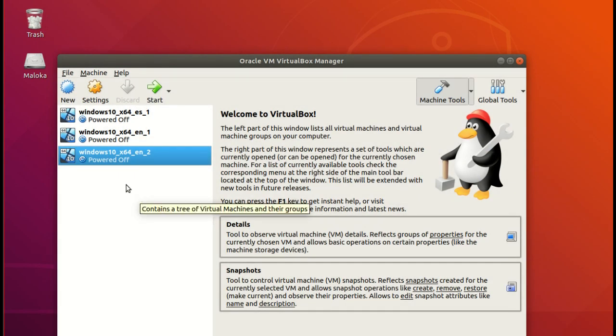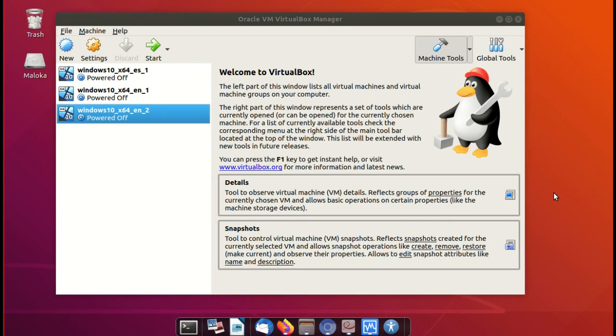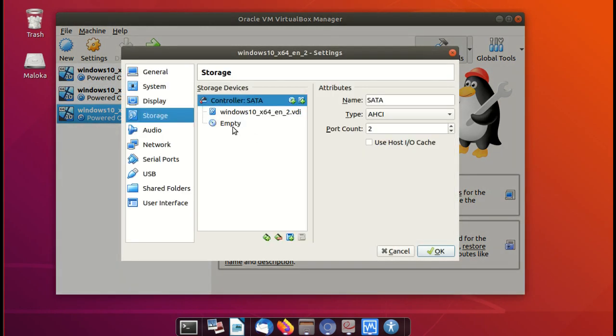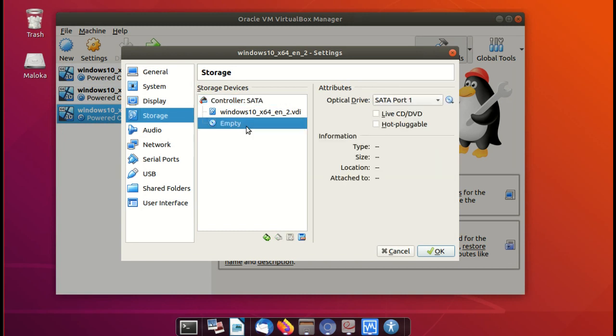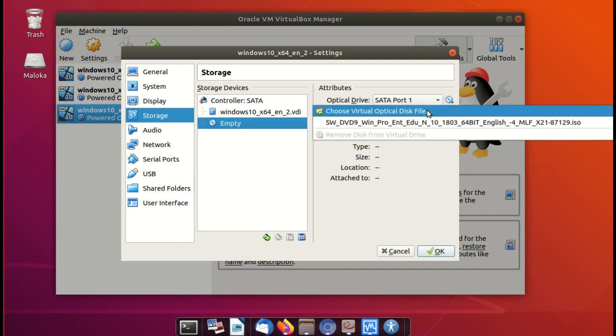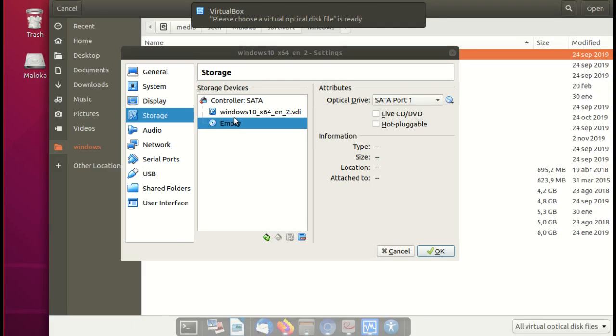and that's it. The next step is to set up the .iso file with the Windows installation package as the boot device for the virtual machine. So we click on Settings, click on Storage, and we have an empty device. Here we are going to locate our .iso file. Click on the disk to search for the file.